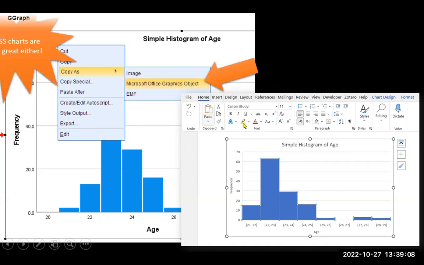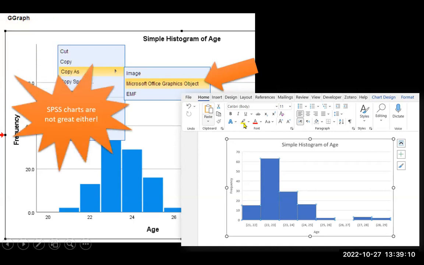But notice that the SPSS charts are not great either. They don't look very professional. SPSS also has an ability to save charts as templates, and it has some academic chart templates also that are slightly better.